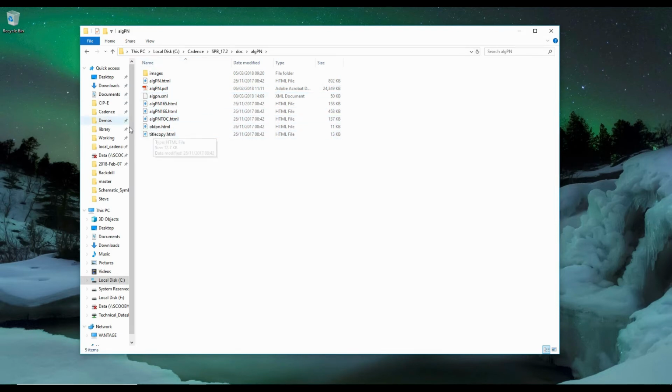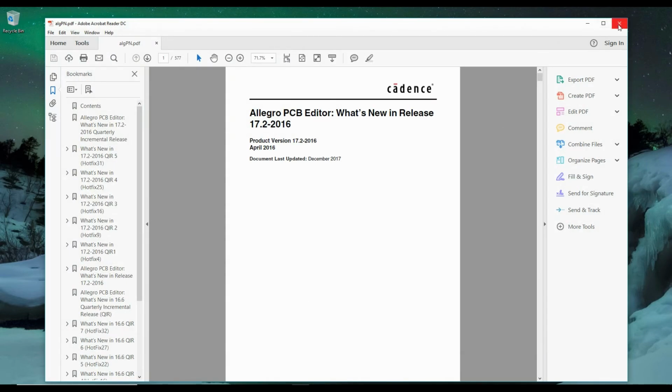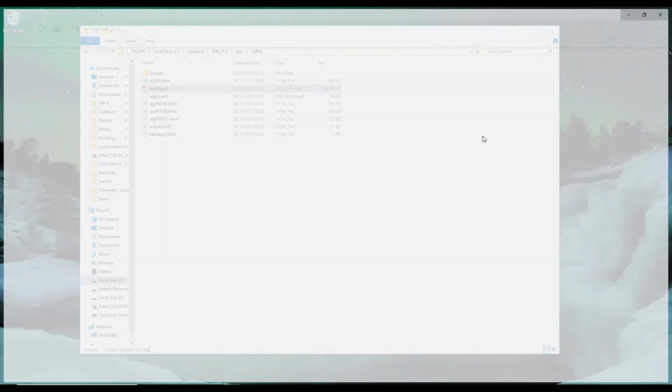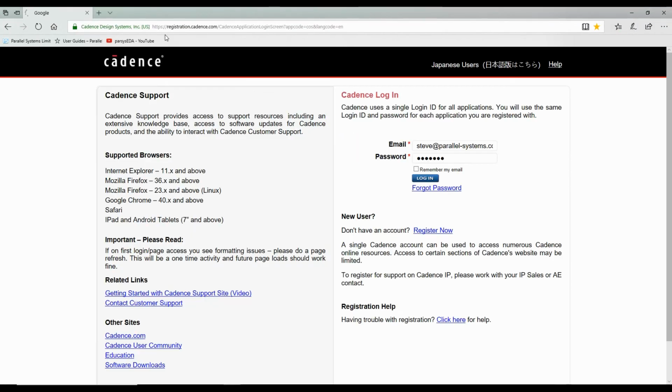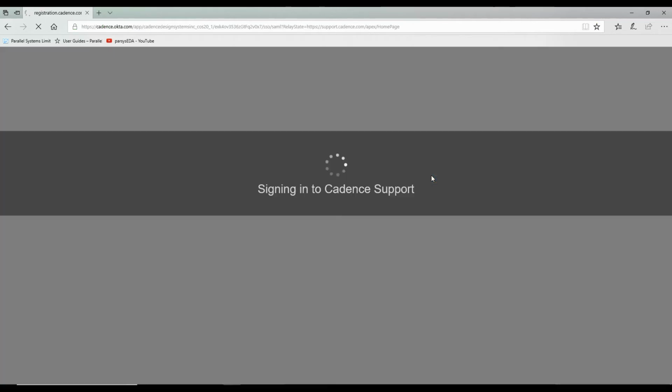downloaded these. These are not provided with the download anymore, so you can actually go onto the support website and download these PDF files. We can open this, and this would effectively give me all the product notes in a PDF format. To do this, I would go to the support website, so http://support.cadence.com. I could log in with my support login account.